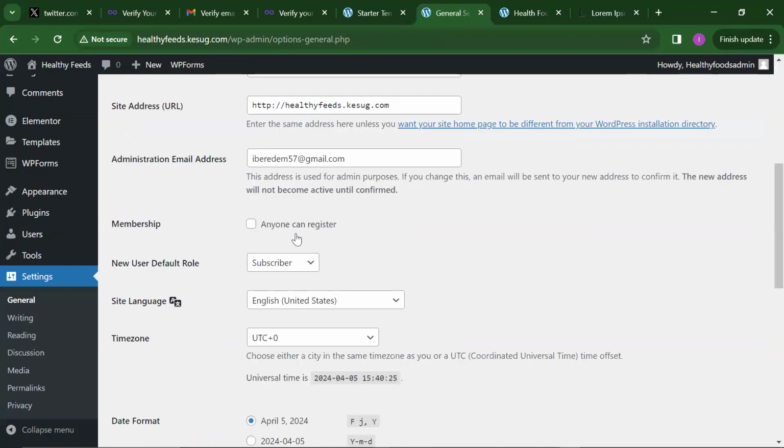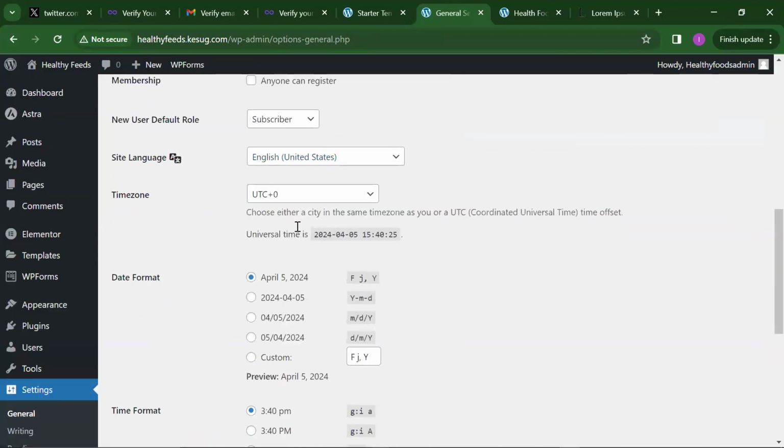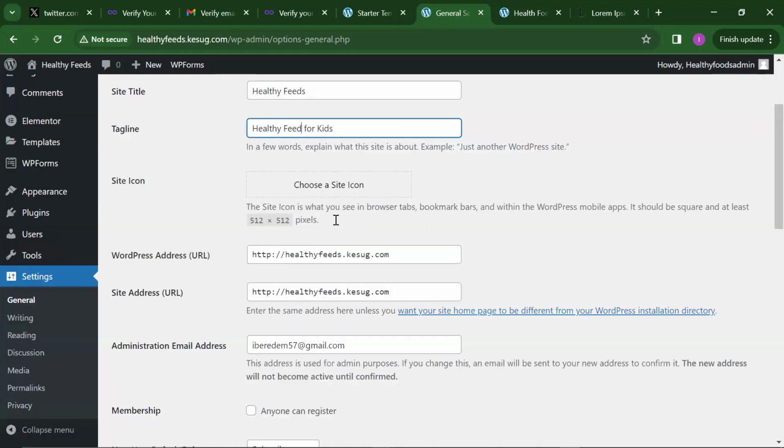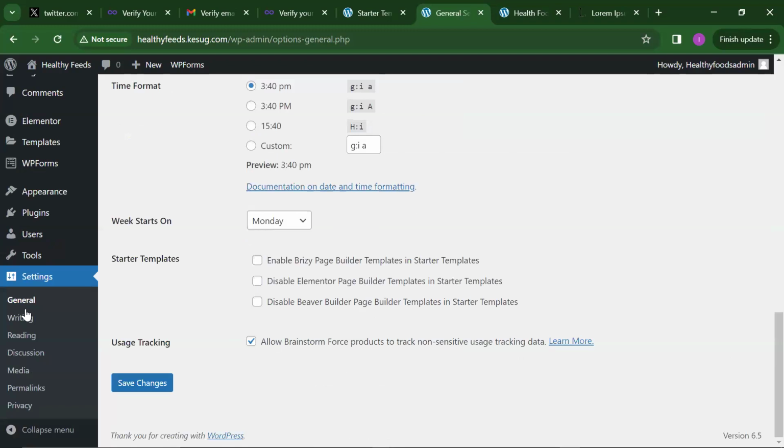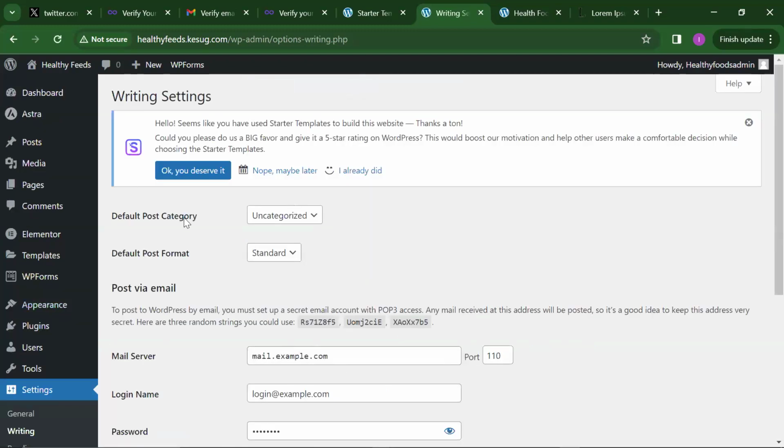We can now see what we have here. We added one category, right? Let's look for the category and see. Oh, this is general. Let's go back to writing. So you see that this is now the default post category. We want to change that from uncategorized to blog because we've already set it up there.